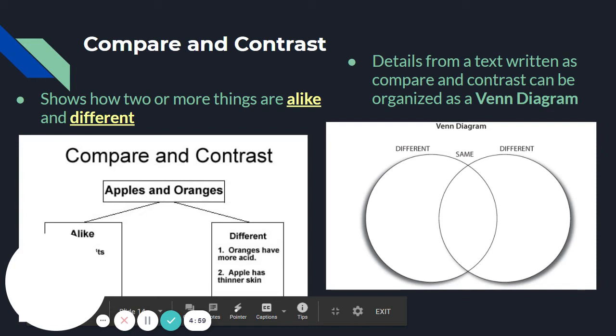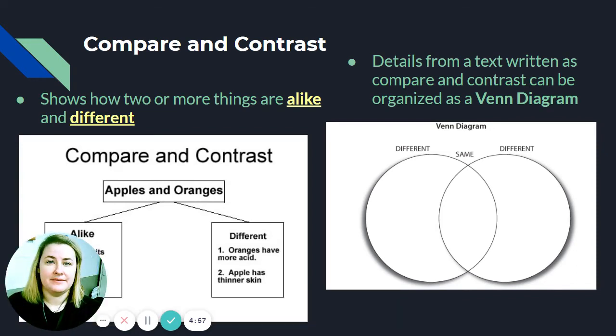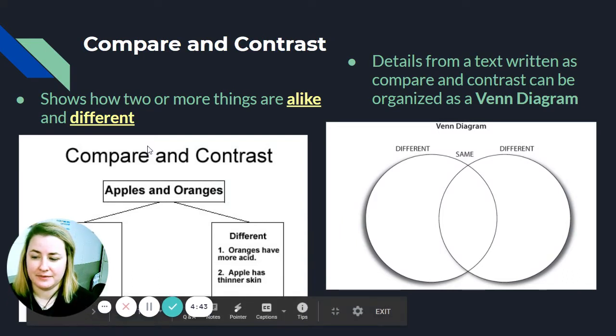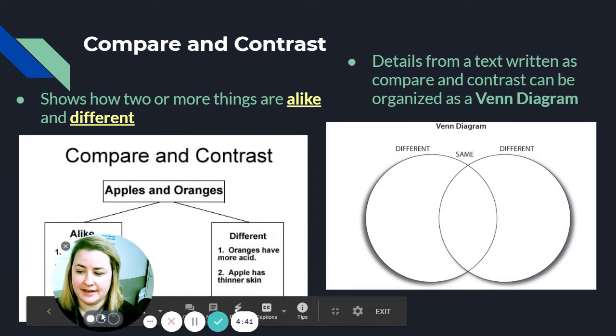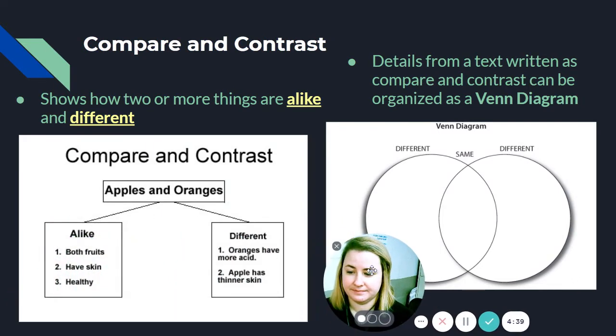Another lesson on text structure. So today we're doing compare and contrast. Comparing and contrasting the text structure shows how two or more things are alike and different. So here's a little example of apples and oranges, how they are alike, how they are different.